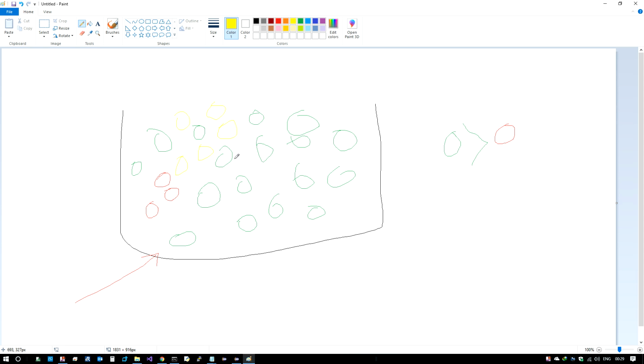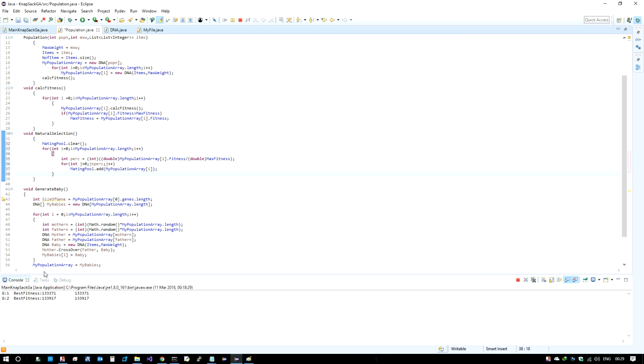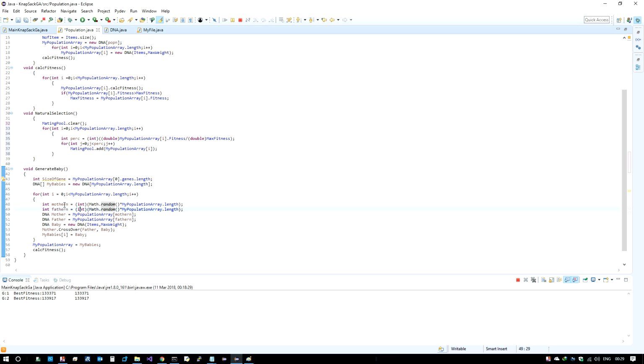At the end of the day, my mating pool gives a probability when picking randomly from it. That's going to give a better chance to those who have the good gene. Here, as you see, instead of choosing the mother and father randomly from my population array, now I'm choosing the mother and father from my mating pool.